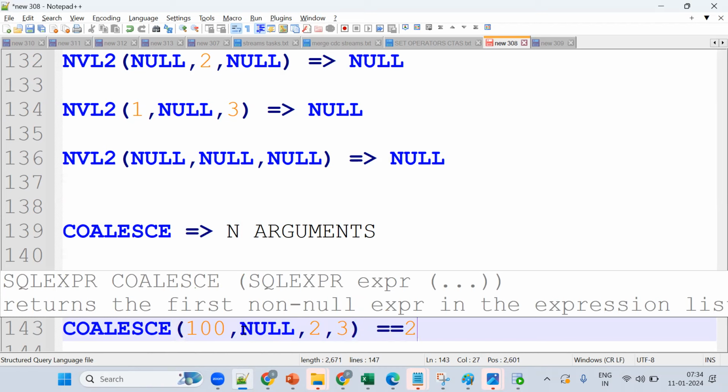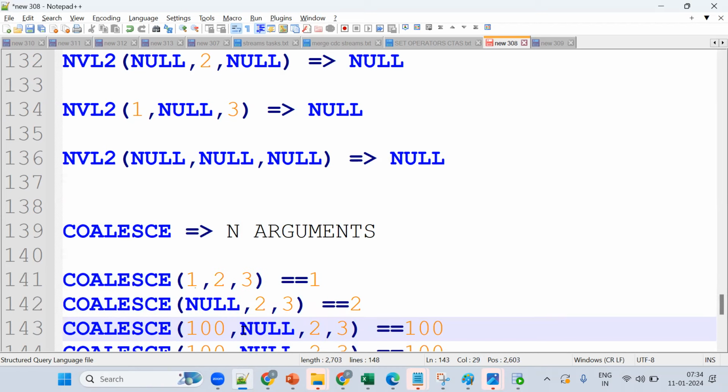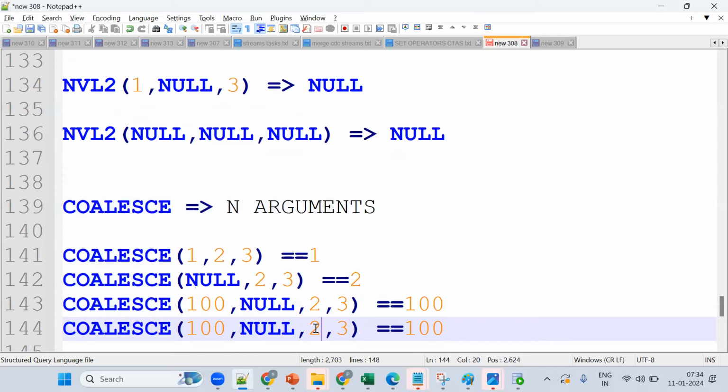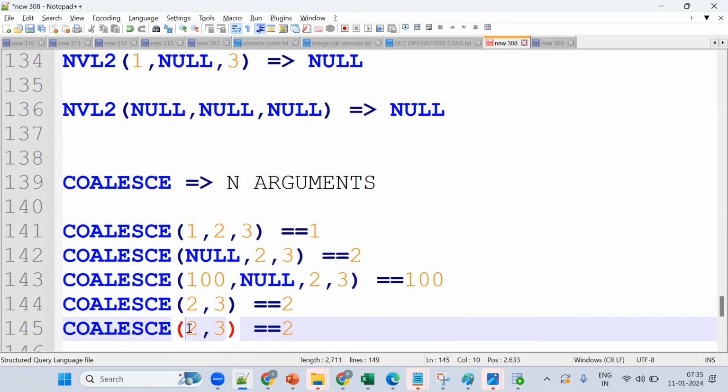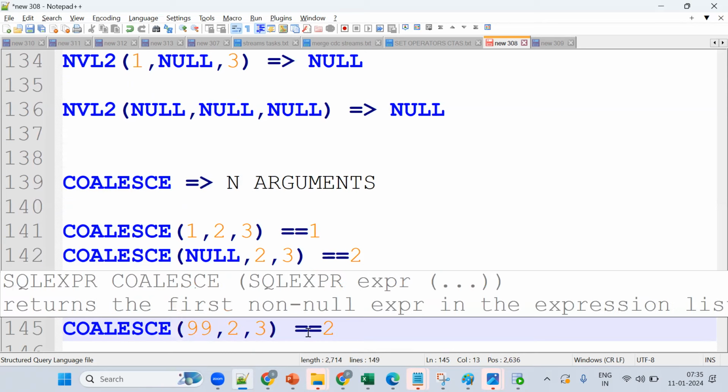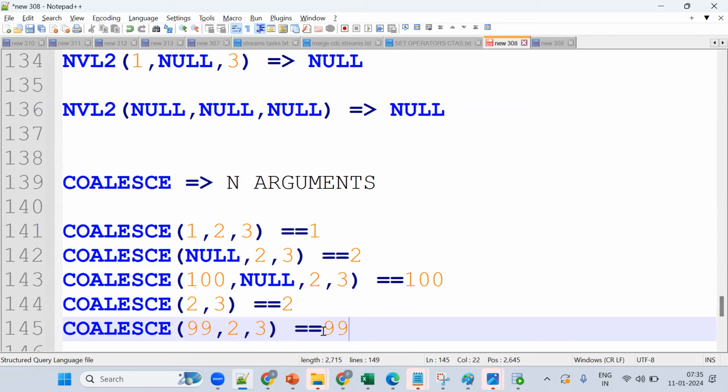So simple. Same thing, 100. It needs a minimum of 2 arguments, and a maximum of n arguments. Now the output will be 2. Same thing, now I'm putting another value, and the output will be 19, I guess.